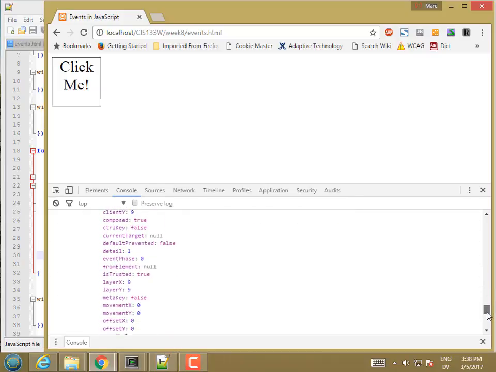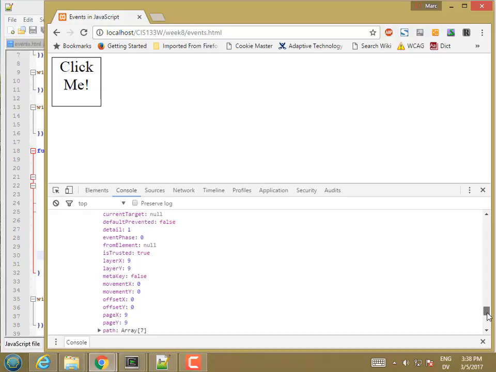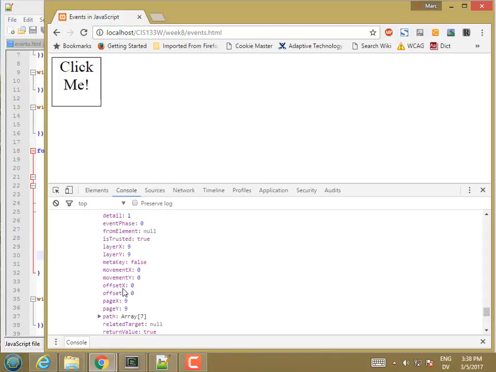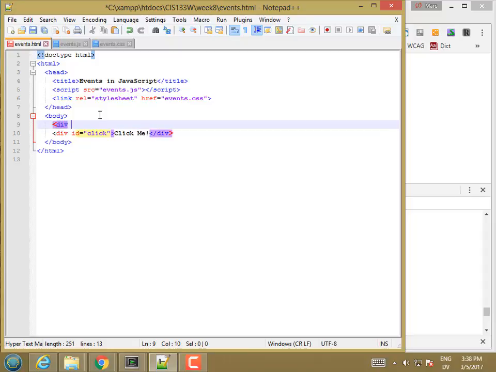Now we see the offset X and offset Y are 0, 0. I also get page X and page Y, which is going to be relative to the page. So let me go ahead and move this down on the page. I'm going to add another div tag here. Div ID equals big space.